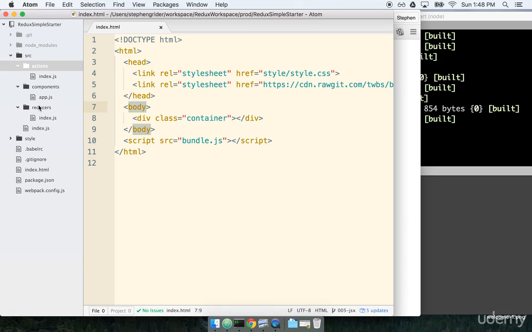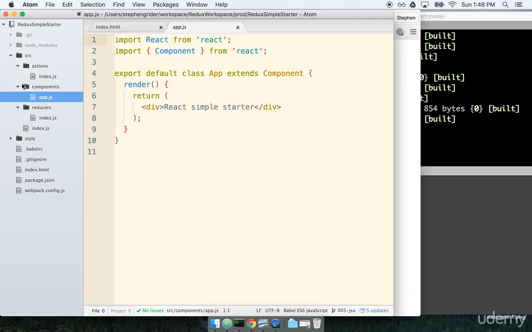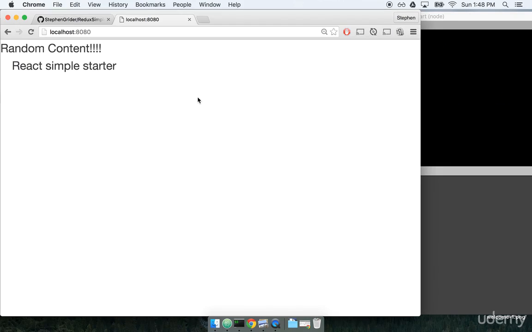So there's a bunch of existing files in here. Let's open up the folder components inside the source directory and the file app.js. Inside of here, you'll see some existing code with something that says React Simple Starter. Just to show what happens when we change some code in here, I'm going to go ahead and just delete this, and we'll change it to hello there. And then I'm going to tab back over, refresh the page, and you'll see we have hello there.